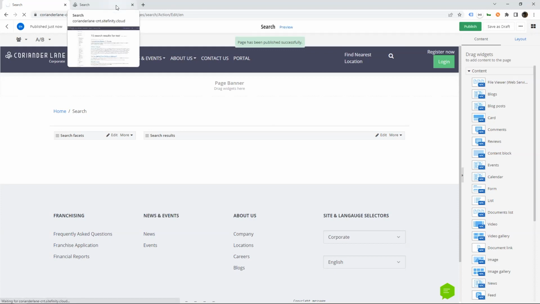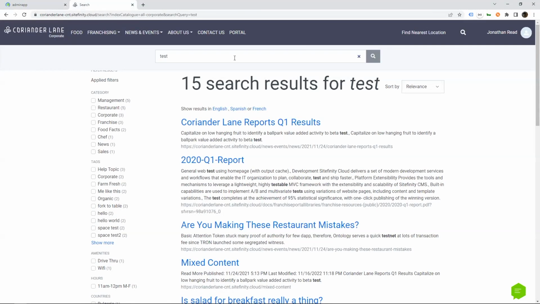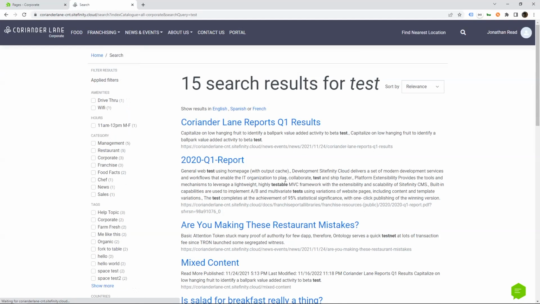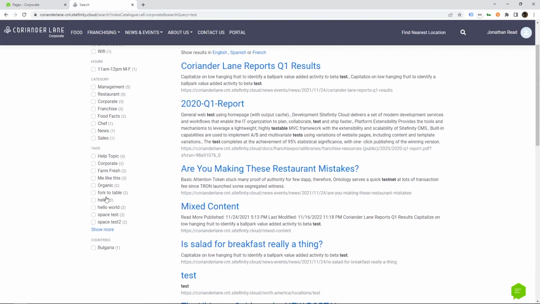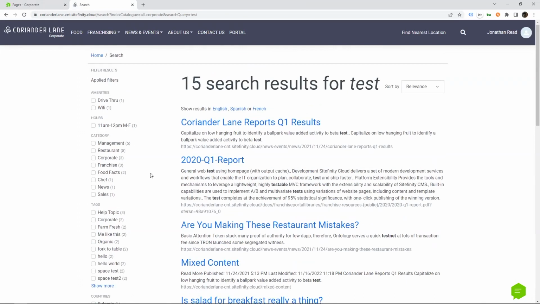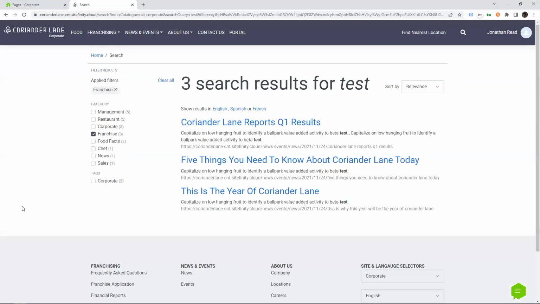Now, as we head on over here to the front end, in all my infinite creativity here, I'm going to search for the term test. And as we do so, we'll now go ahead and see our search facets down the left-hand side. As mentioned, some of these are custom fields, some are out of the box things like tags and categories. And now we can begin our search process. Now these are across all the different types of content. So maybe I start to filter by the franchise category.